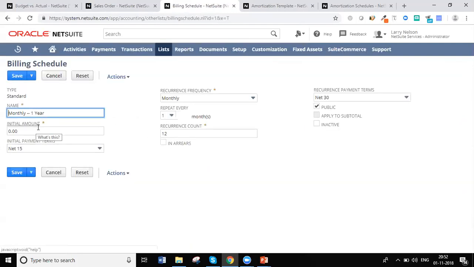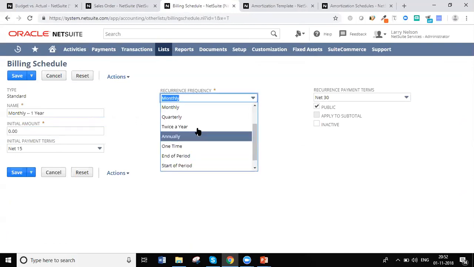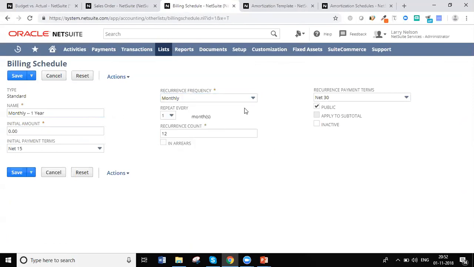So this is monthly template. You can define the initial amount you want to bill to the customer, what are the payment terms for the initial amount, what is the recurrence frequency. So you might have quarterly billing, monthly billing, annual billing. You can define all of that, or you can do a frequency based on start and end date, and you can define how you want to repeat it.